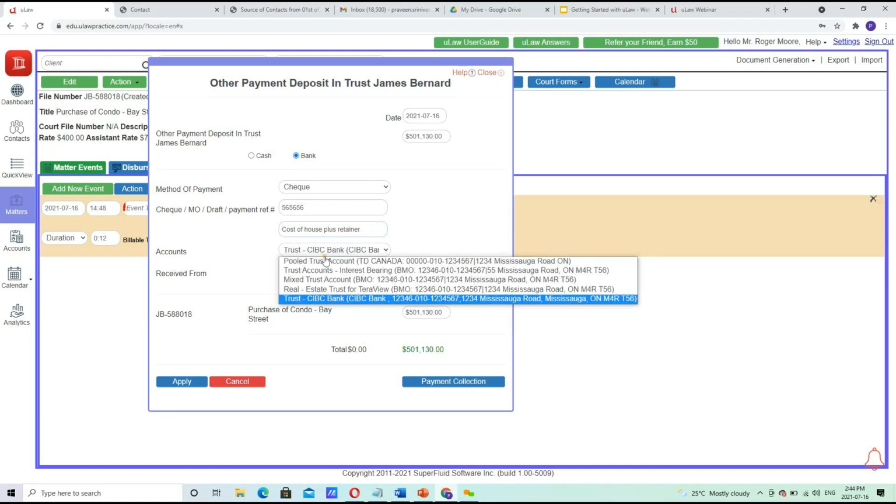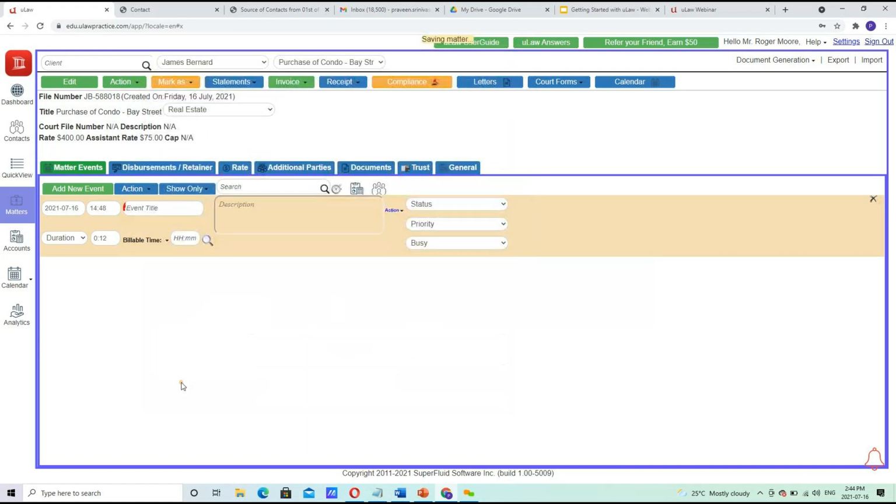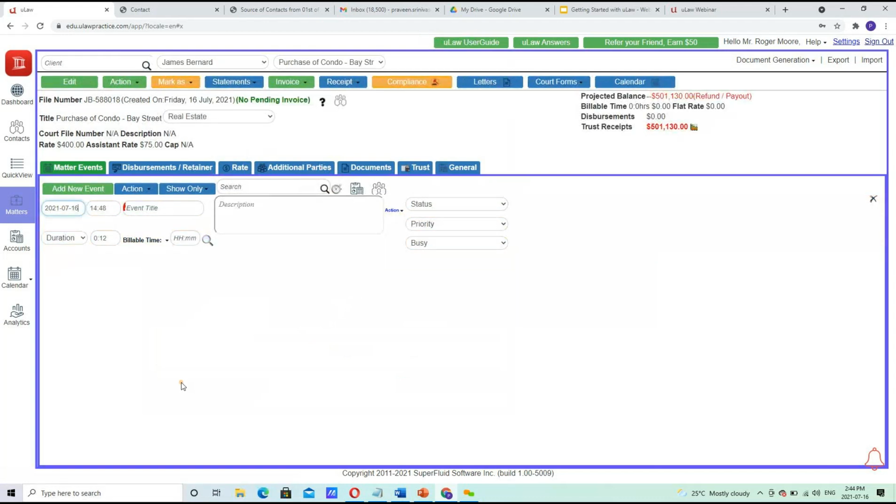And this is where you tell us where you intend to put the money or have already put the money into. So let's say it's in your CIBC account, and you hit apply. So that's the reason why we ask you to set up those pieces of information, so that it's easier for us to understand which account you're dealing with. Okay? So now right away you have $501,130.